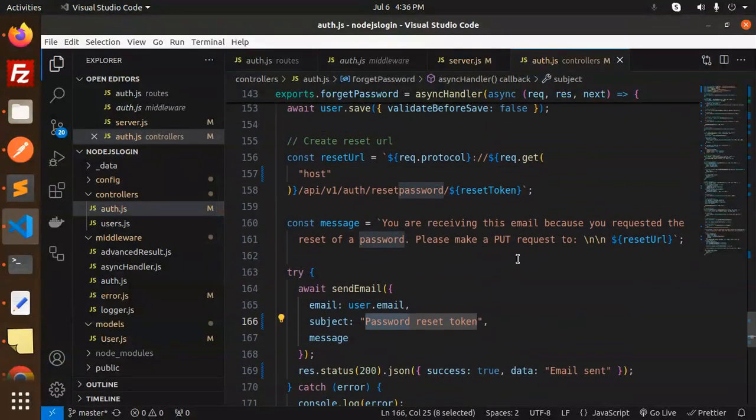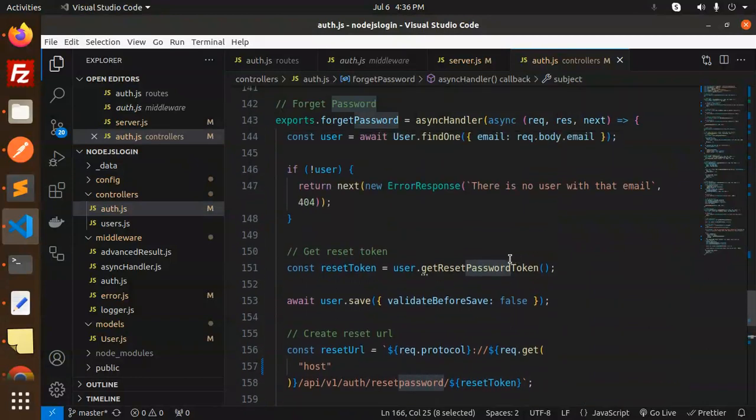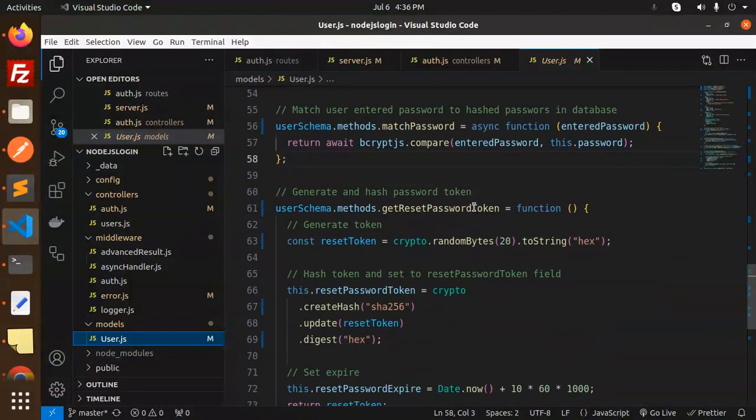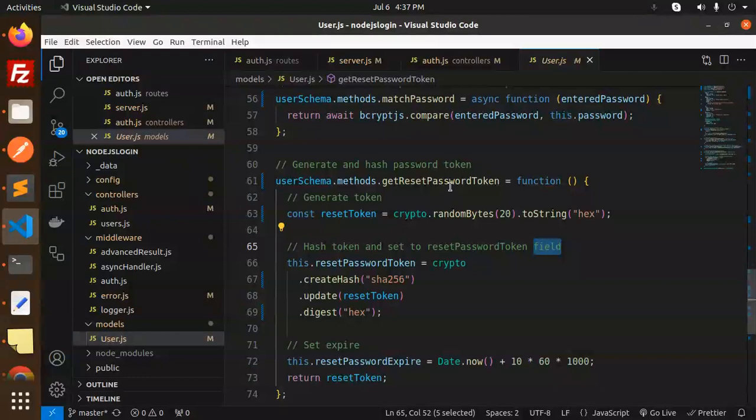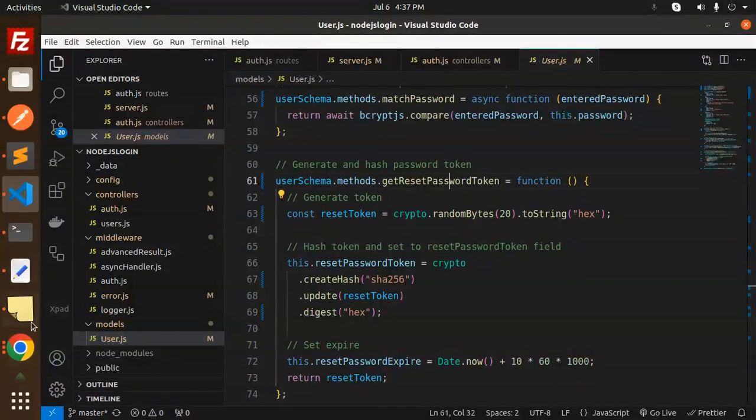Password reset token is there in the forgot password. Get reset password token, which is defined in the users model. Get reset password token uses crypto, and this is for the hash token, and sets the reset password token in the field. Okay, this is for get reset password token. If I go and check, let's have a look.